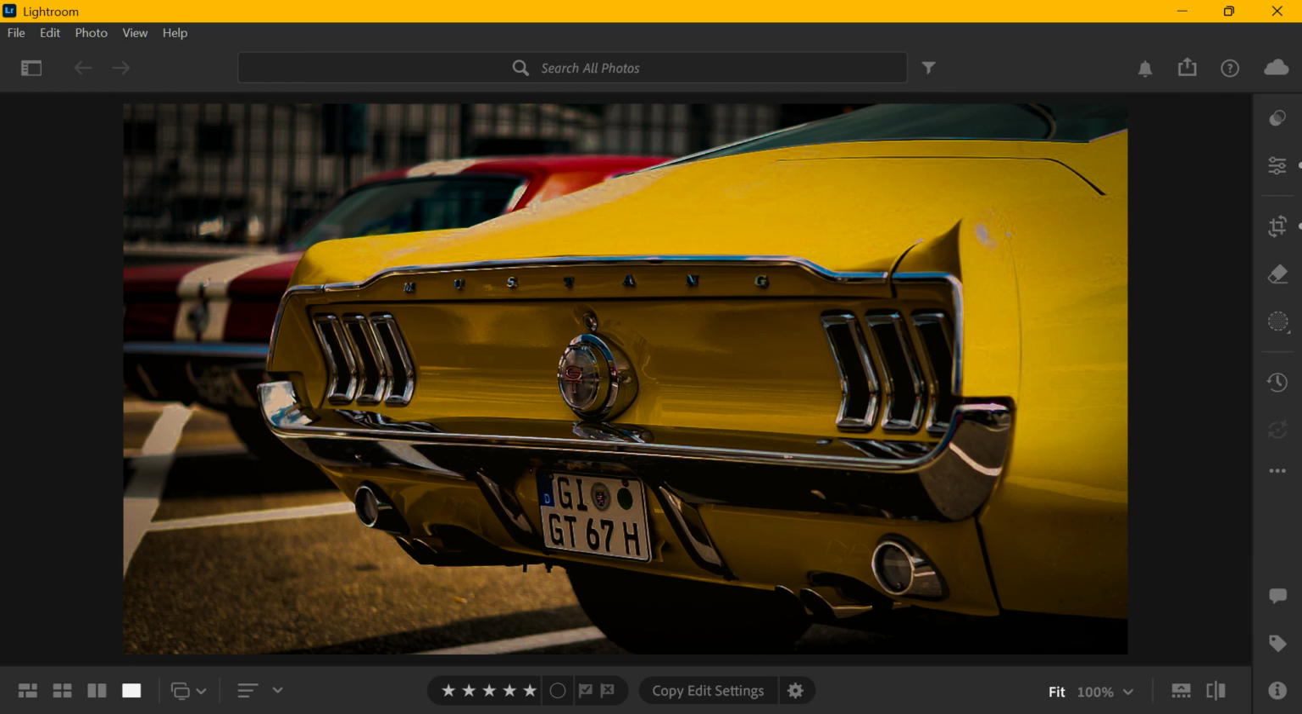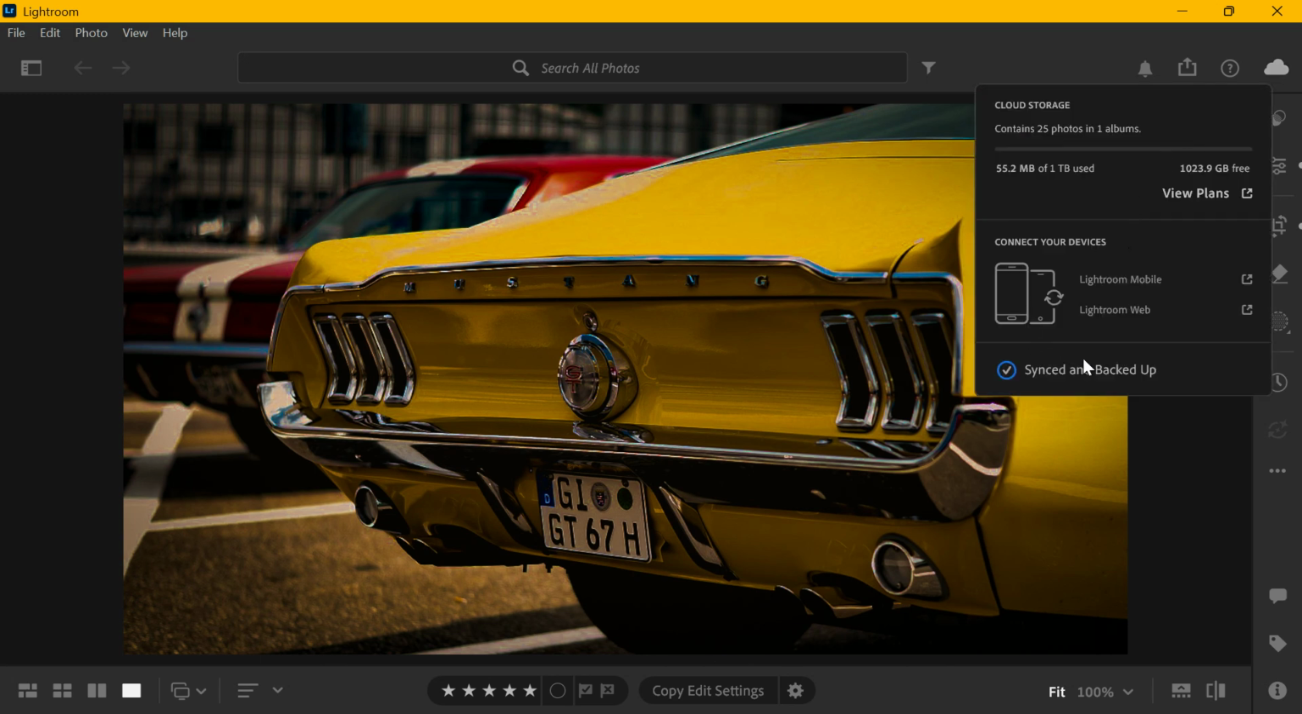If you are working with a large cloud library, the next step is to pause sync. Click the cloud icon in the top right corner of Lightroom and choose Pause Sync. Heavy syncing can put extra pressure on system memory, especially while Lightroom is importing, generating previews, or applying edits. Pausing sync temporarily reduces the load and can stop the not enough memory error from appearing while you work. Once you finish your edits, you can turn sync back on.